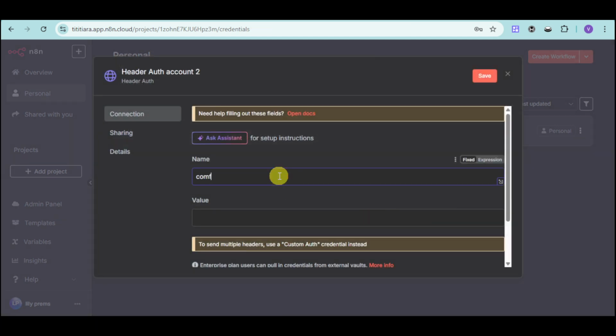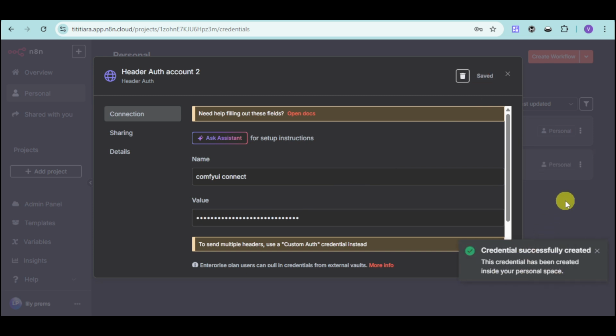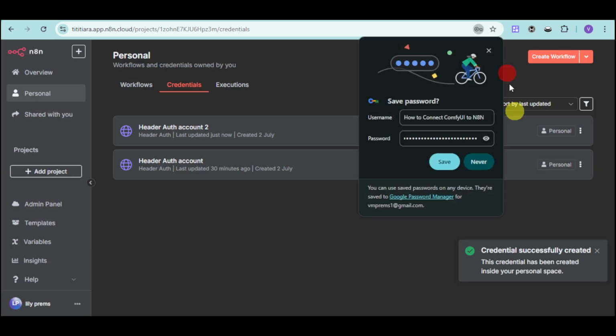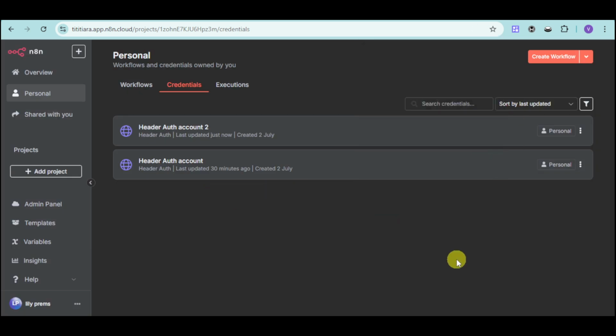So let's input right here ComfyUI and then let's input connect. Input right here the value for that. And after this, just click onto the save in order to save this API key that we have generated from our actual credentials right here. So that's how you connect ComfyUI to n8n.